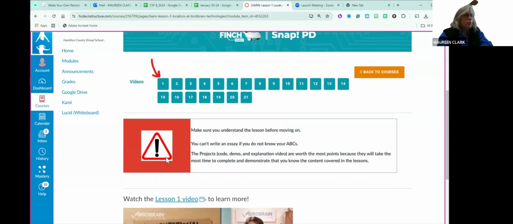So I put this big warning sign here. It says, make sure you understand the lesson before you move on. And if you think about it this way, you cannot write an essay if you don't know your ABCs. You can't speak a foreign language if you don't learn the basics of the foreign language. So you have to learn the basics before you can go on to the big thing at the end here.